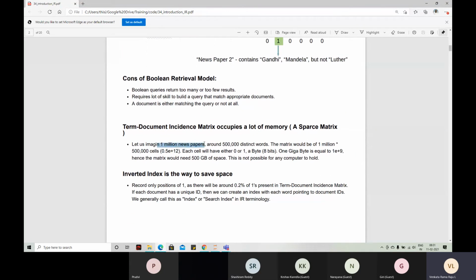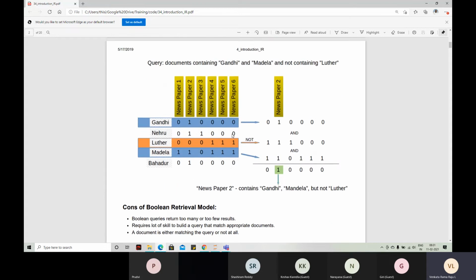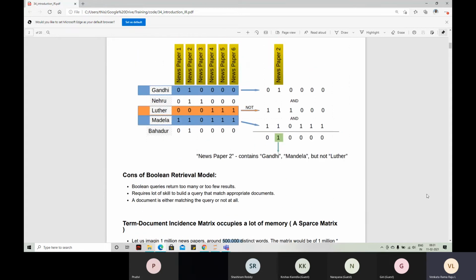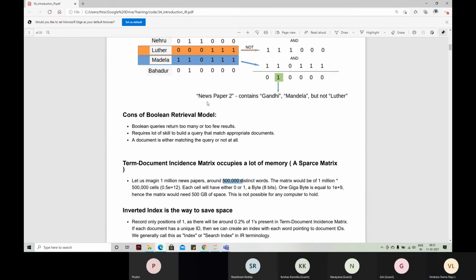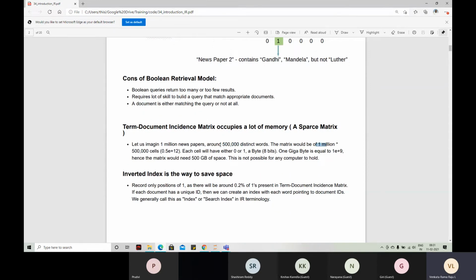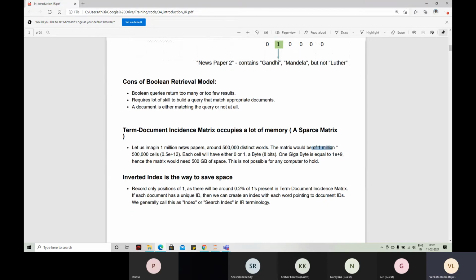If you have 1 million newspapers and around 500,000 distinct words, then the matrix would be 1 million into 500,000 cells. What is the matrix dimensionality? Words by newspapers, right? 5 by 6 matrix here. If you have 1 million documents and 500,000 distinct words, it is going to be 500,000 by 1 million. That many cells you will get.